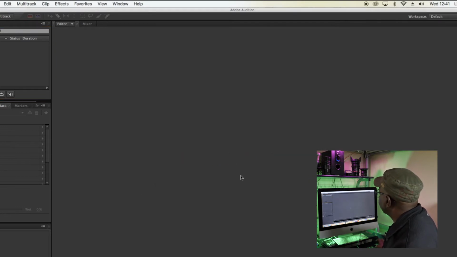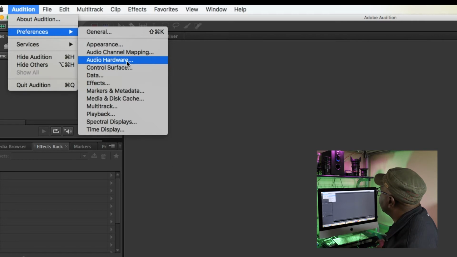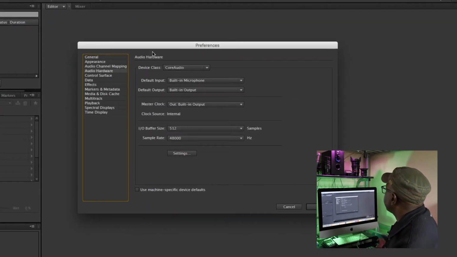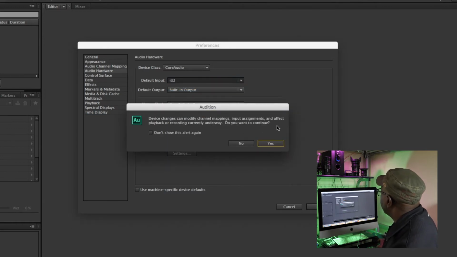Let me cancel this. You can also get to the hardware preferences by Audition Preferences, and you go to audio hardware to take you to the same place. This first part you can just leave it as it is, but as you're setting up your recording, you have to change these sections. So the default is the built-in microphone to this machine, but I want to use my IU2. So I click IU2, and it just gives me a warning that whatever session is open is going to have everything changed, inputs and outputs, and that's fine.